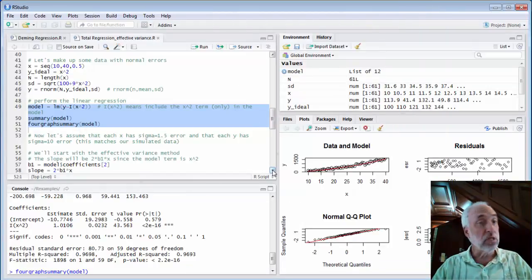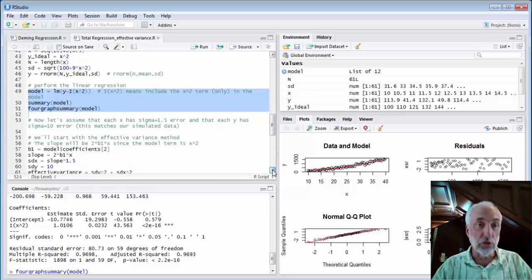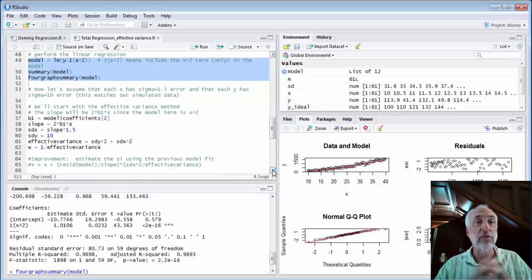Now I'm going to use the effective variance approach. To do this, I have to have some a priori knowledge of what I think are the sources of variation in x and y. So let's assume that ahead of time I have learned that each x value has a standard deviation of 1.5. Remember, my x values went from 10 to 40, so 1.5 is a reasonable amount of uncertainty in each of those values.